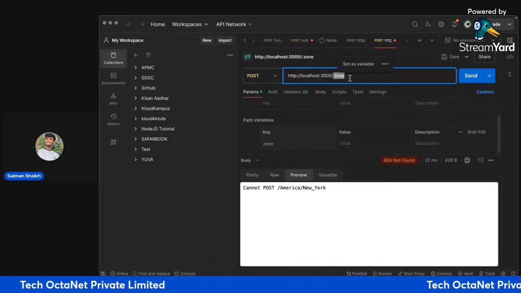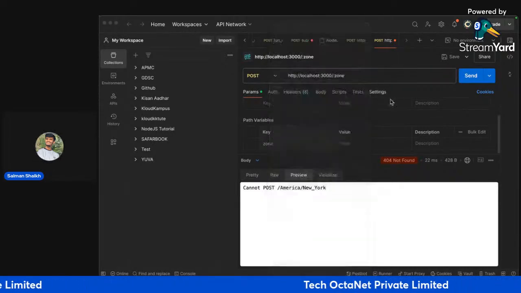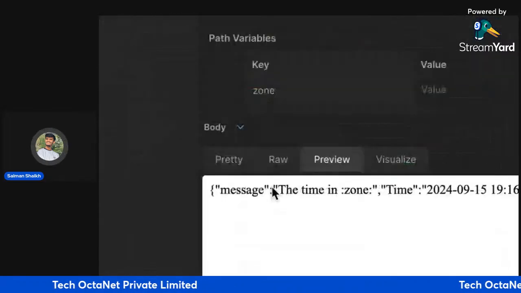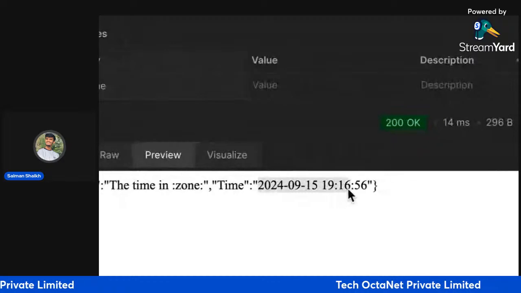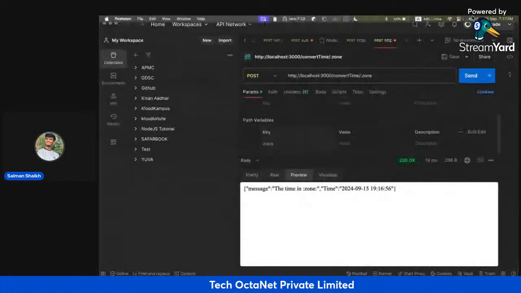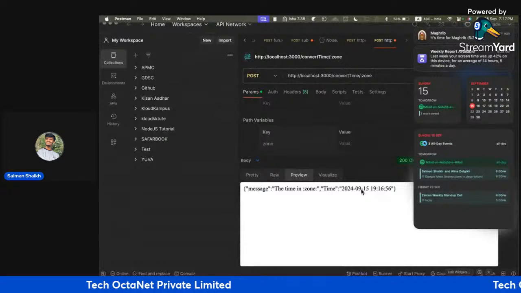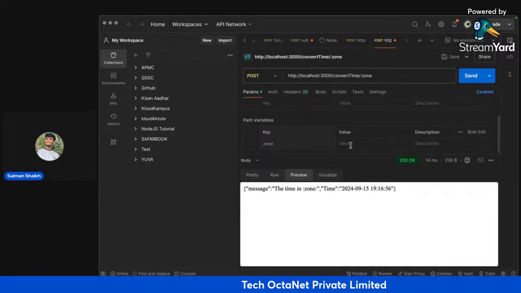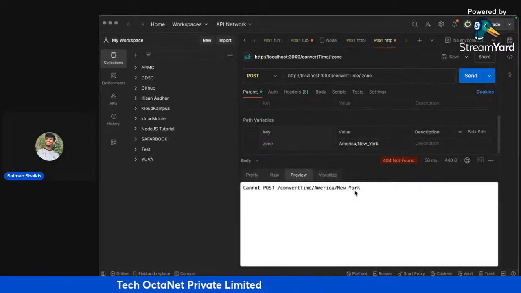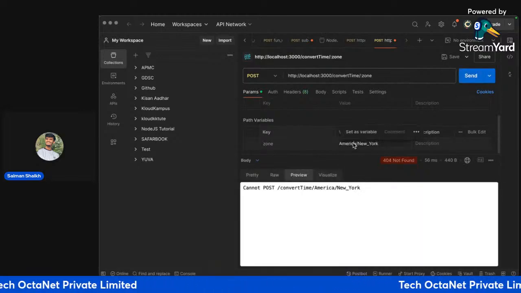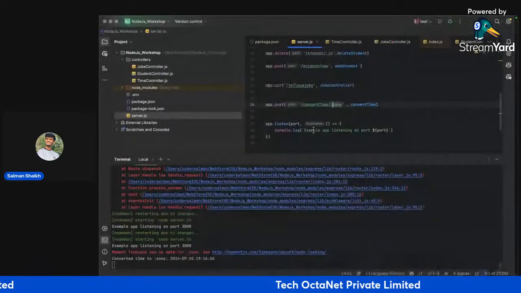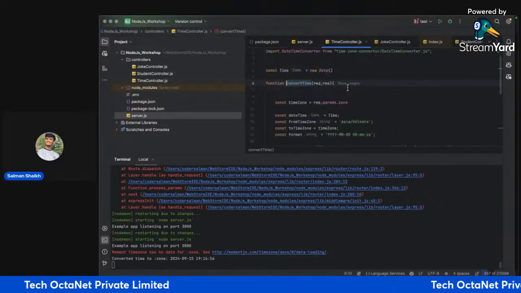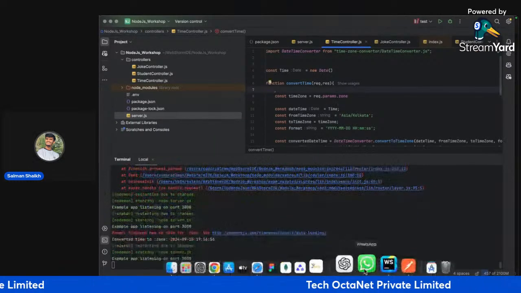It should have to be the convert time endpoint with this, and you can see now we are there, right? So now you can see it's showing the time. The time in zone time is 19:16, right? Okay, so this is our current time in Asia Kolkata. But in America, New York, we'll need to convert time, taking the zone from that.